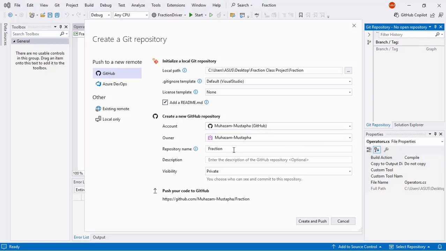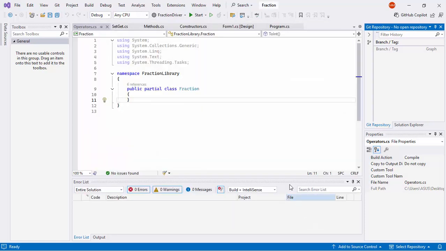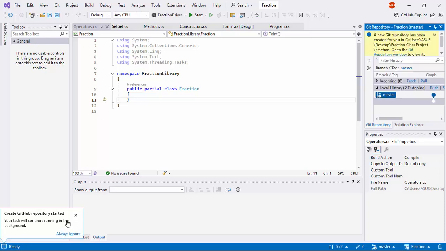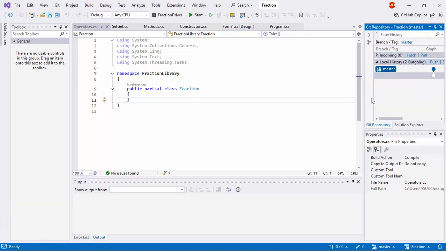Okay. This is all my profile in GitHub. Visibility, I want to keep it private first until it is decent enough to be shown off to the whole world. Okay, I think everything is okay. Create and push. So it is running now in the background. In the background, it is successful. So this one we can close.